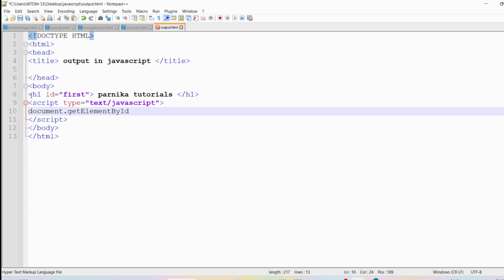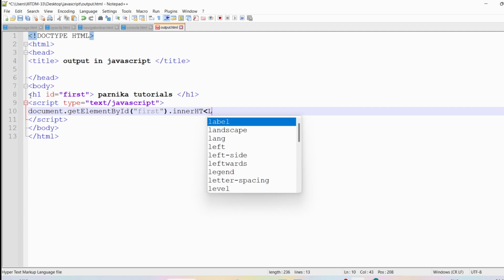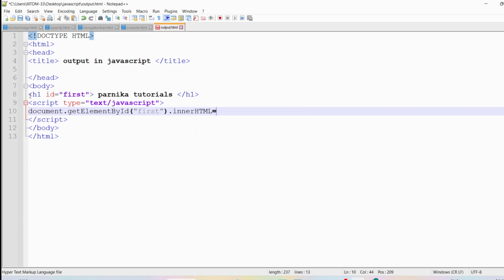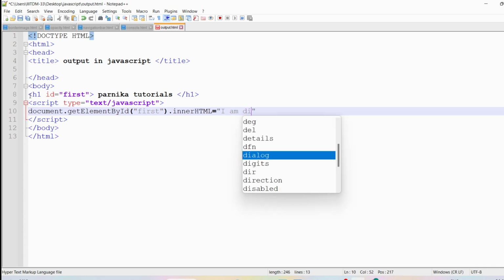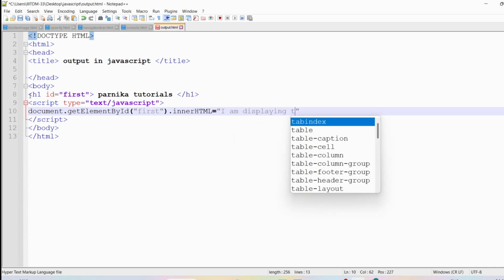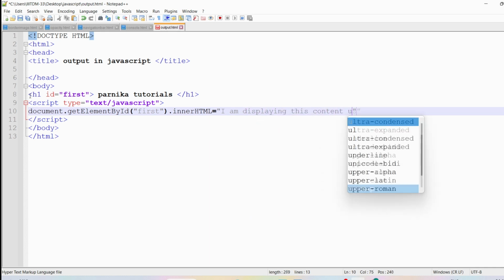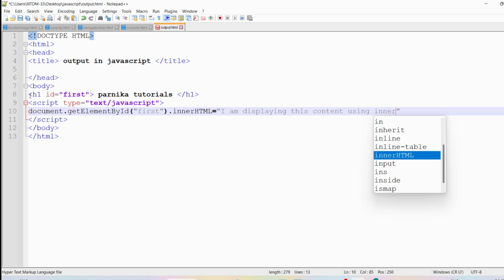And then I will provide the ID first, and then I will use the dot operator, and then I will provide innerHTML, and I will use the equals sign, and then I will enclose the content which I want to display. Suppose I want to display this content using innerHTML. Now let me end with a semicolon.